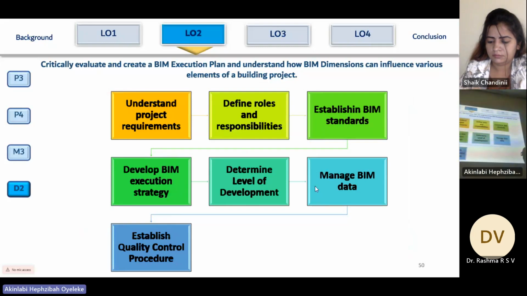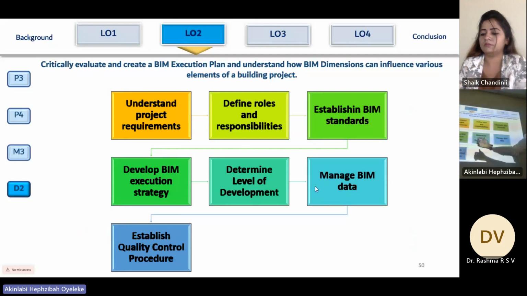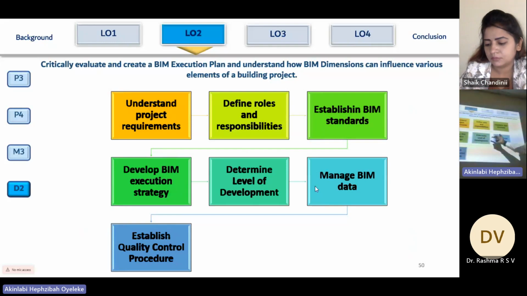To create a BIM execution plan, you understand the project requirement, you define the roles and responsibility, you establish BIM standard, you develop BIM execution strategy, then you determine the level of development or the level of detail. Then you manage your BIM data. Then you establish your quality control procedure. These are the key things in developing a BIM execution plan.